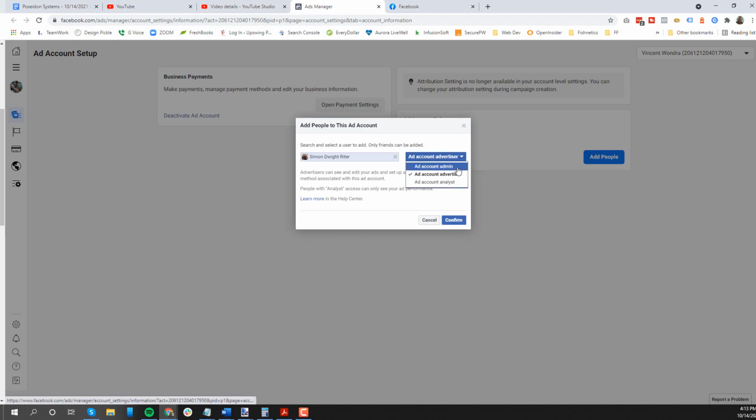There are 3 different levels: an admin, an advertiser, and an analyst. An admin is somebody who can do absolutely anything on your account. They can create, edit, view ads, access reports, edit payment methods, and manage admin permissions. Typically, we recommend only giving somebody full admin rights if they work directly for you on your team or you trust them implicitly.